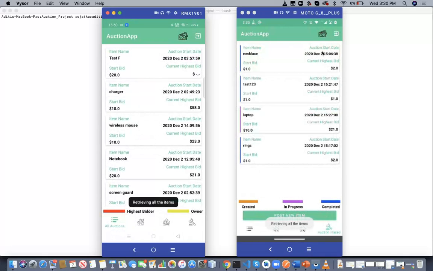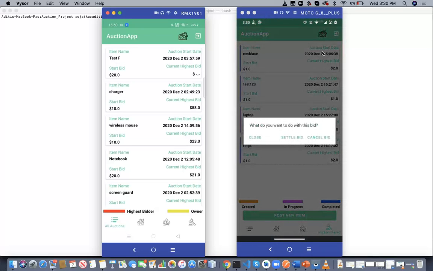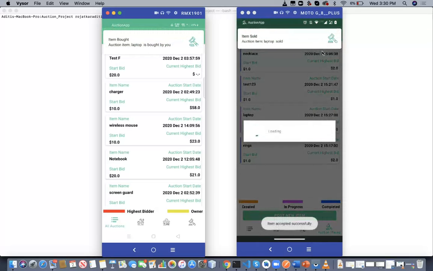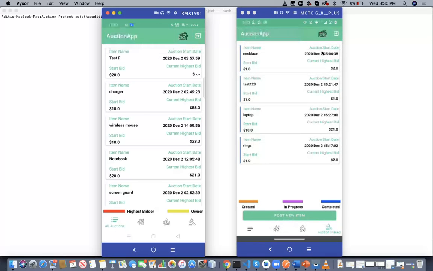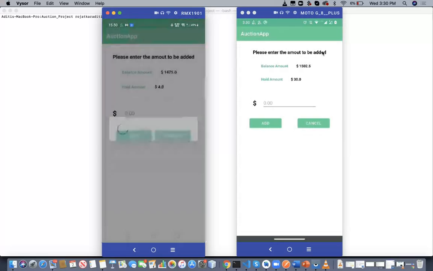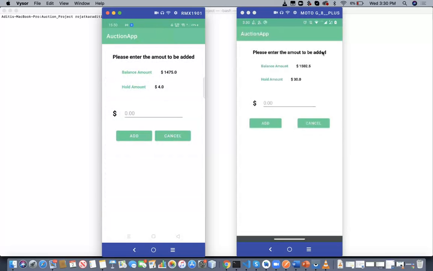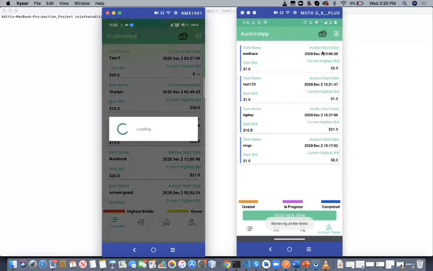Let's say that our user over here now wants to settle this bid. They click on this item and ask to settle the bid. Upon clicking on settle bid, both the seller and the buyer will get a notification saying that the item is sold. Now if you check their balance, the buyer's hold is deducted by $21, and the seller's balance was credited by $21. So the sale was successfully made.